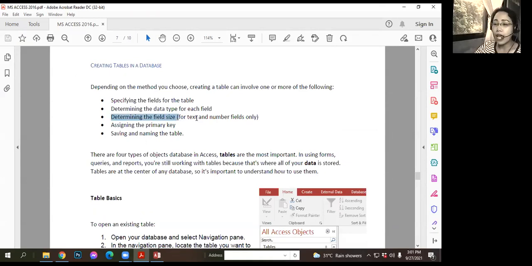Next, determining the field size. So, these are for text and number fields only. So, sabi ko nga sa inyo, kasi po pwede nating ilimit yung ini-input natin kay Access, okay? Kasi ang isa pa po nating kalaban kay Access is the file size or yung mismong size ng file kapag nakasave na. Usually, class, kapag database, we have to make sure that as much as possible, ilimit natin yung size nung text tsaka number fields natin just to make sure also for data validation.